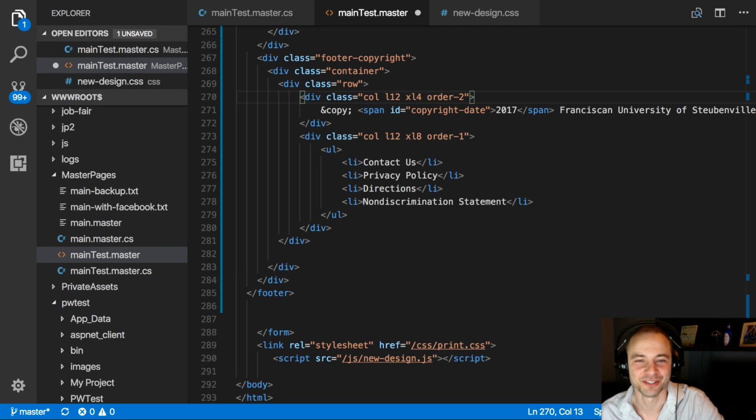All right, Abhishek says, is it better than brackets for web development? So is Visual Studio Code better than brackets? I've never used brackets, so I can't say for sure. But so far, I like Visual Studio Code.